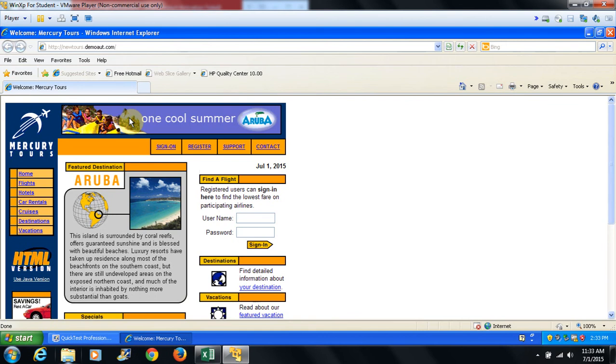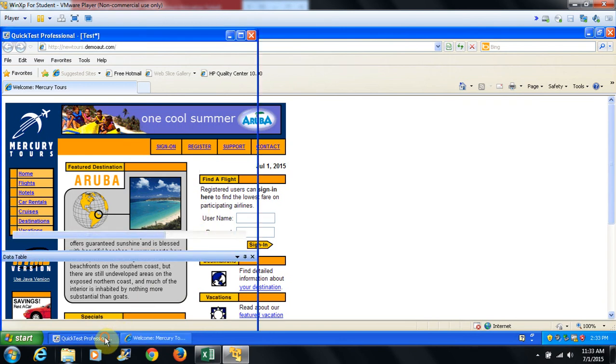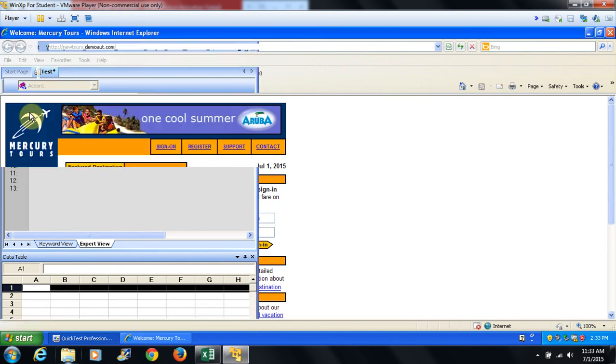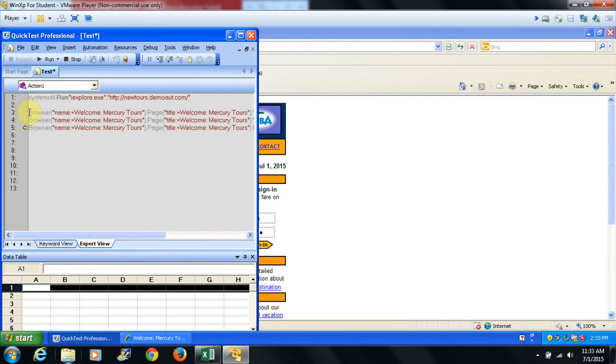If I press F11 now, it's not going to run because I'm pressing F11 in the web page. So I have to go to QuickTest Professional, click on line number 3 and then press F11. So QTP is going to execute line number 3. Press F11. Okay, QTP already executed. QTP inserted the username, and I press F11 again. QTP inserts the password, and if I press F11 again, QTP is going to execute line number 5 and click on the sign in button. Let's see.